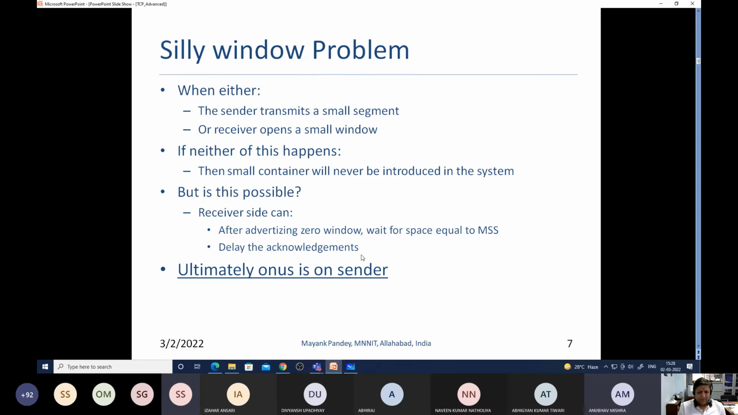Or you can delay the acknowledgements. But this is not possible all the time. You cannot delay the acknowledgements indefinitely. Because if everything is happening fine, every second packet you have to transfer the acknowledgement. And with the acknowledgement, you have to send whatever buffer space is remaining at you. So ultimately, the onus lies with the sender.